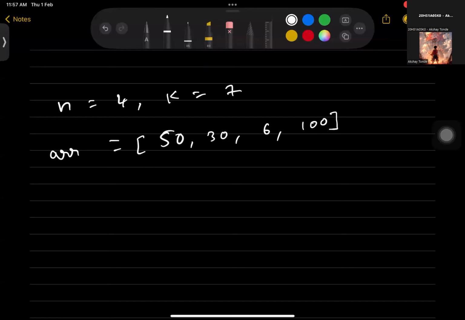Let's see this example and understand how we can solve this question. In this example, we have n as 4, k as 7, and the array values are 50, 30, 6, and 100. Now, how do we find the remaining number of cookies after allocating an equal number of cookies to every single person? Let's say we pick this jar and allocate equal cookies to every child. Every child will get 7 cookies. 7 times 7 is 49. And the remainder will be 1, right?